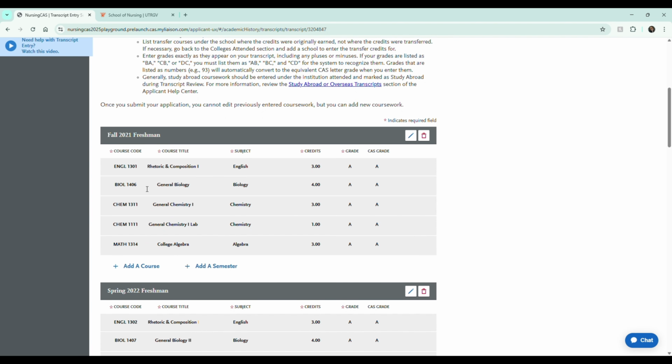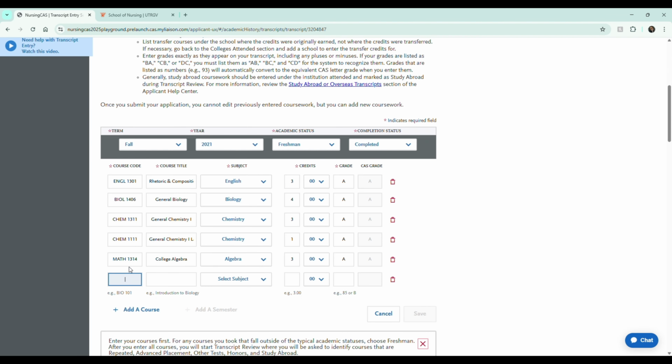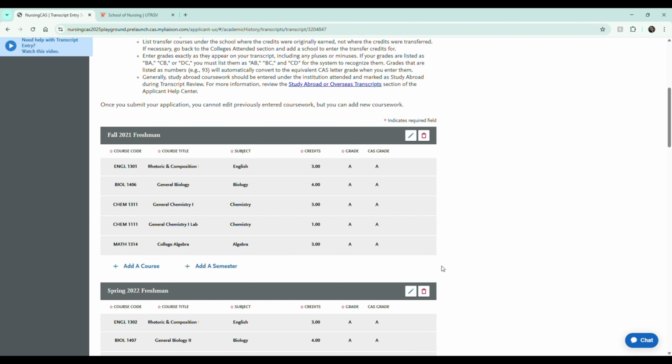If you needed to add an additional course to a specific semester, you would select Add a Course. It would look like this, and then you would save. But in this case, I'm just going to cancel.